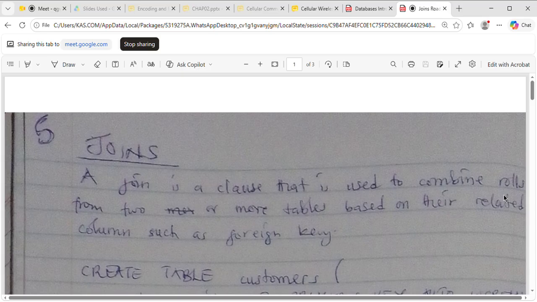That is very important. So don't say a join is a clause that combines tables. No, you are not combining tables. You are combining rows, okay? From two, of course, that's the minimum, or more tables based on their related column. That's why we say it is based on the common interest, and that's the reason we talked about the foreign key. A foreign key is basically a primary key in a different table, which establishes the link or relationship between two or more tables.